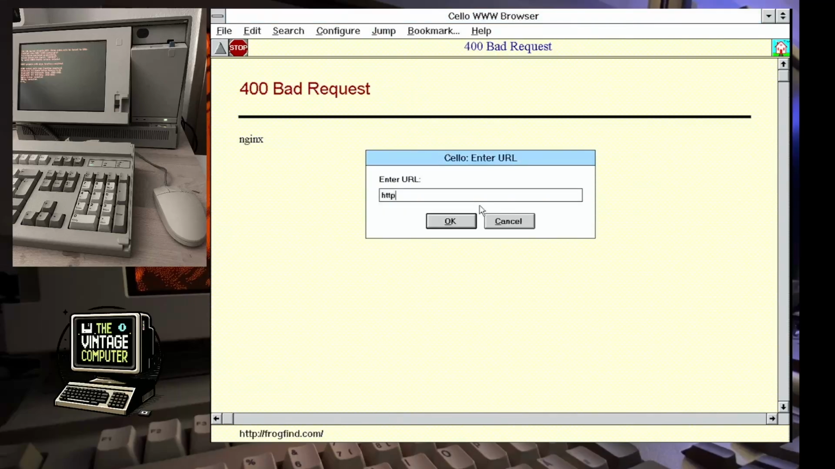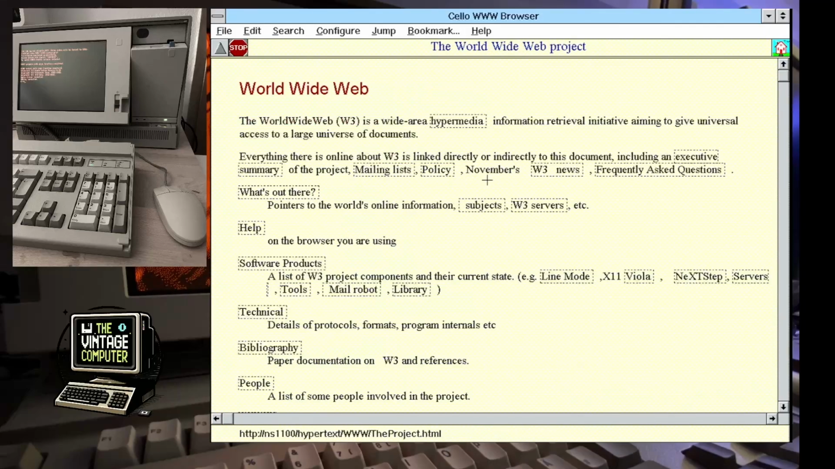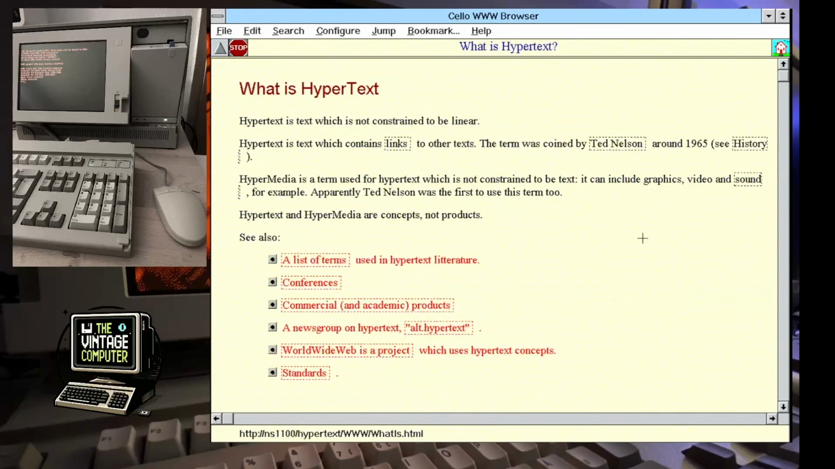Let's try out the web server on the NeXT station that we set up in the last video. It should be sufficiently old to support requests from this browser. Also, it hosts several websites from the 90s which I downloaded from the Wayback Machine. Unsurprisingly, the very first website works without problems. It used only very basic HTML functions, which this browser all supports.